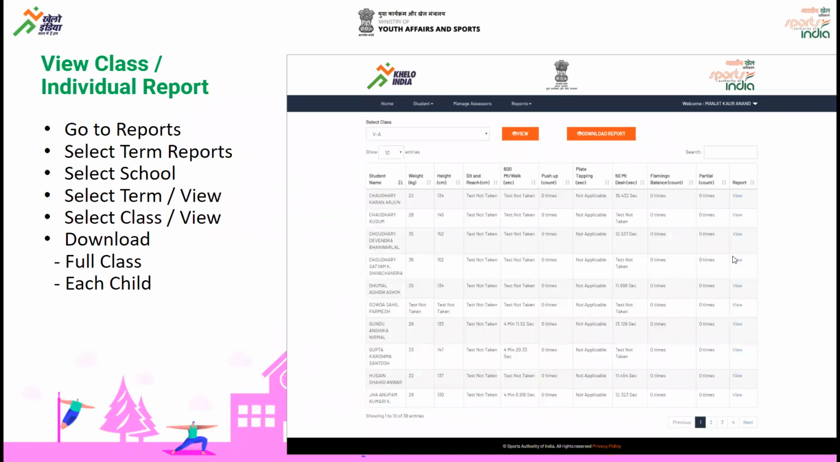Now, just to make it a little simpler for you, the term report card is what is important. You go to reports, then pick the term report card, and select the school. It's possible that a principal can be for two different schools, primary and secondary could be two different schools. That's why the school choice is there. Then the term report, class.